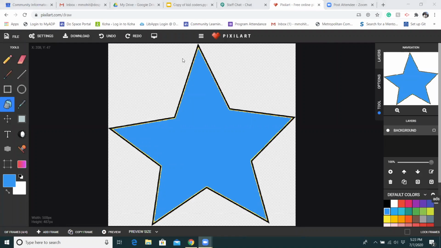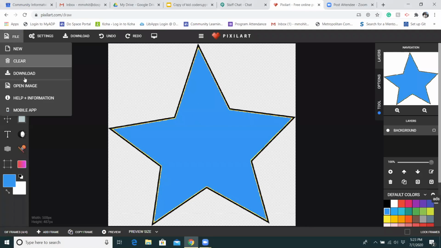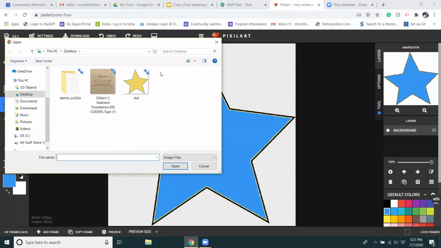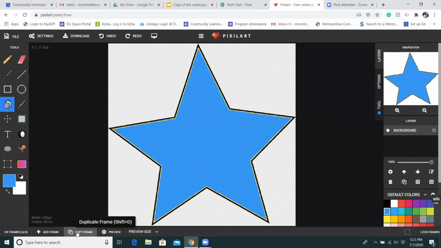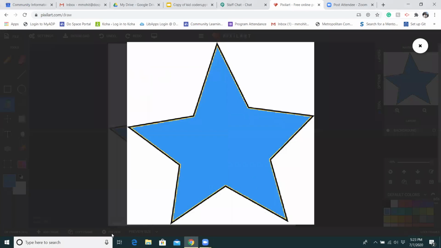Yeah, Dhanashri, we are working on pixel art today, as I just explained. You can work on this as you have been doing, and keep working along with me. We just made a star. We imported an image of a star like this, and then I copied the frame, and after I copied the frame, I changed the color for every star, and I clicked preview, and this is how it looks.